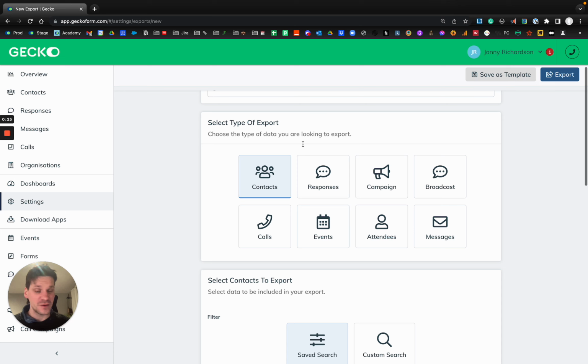Now, the first thing we need to do by default is that we're already on the contacts export. Now, as a really quick rundown, what this does is it tells Gecko currently, if we were to just hit the export button now, we would be exporting all of the contact fields for every single contact on Gecko. Now, don't worry, if we tried that, you get a warning saying, are you sure you want to do this? Because it's unlikely that you do. Fortunately, what we can do though is scroll down a little bit and set a few things up.